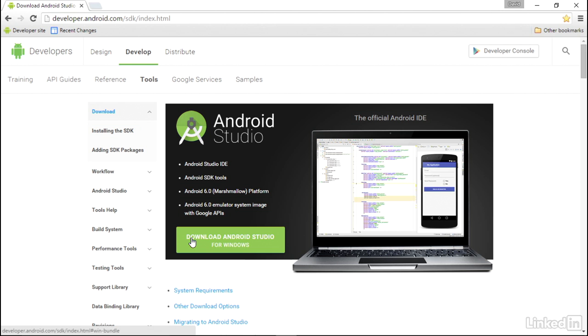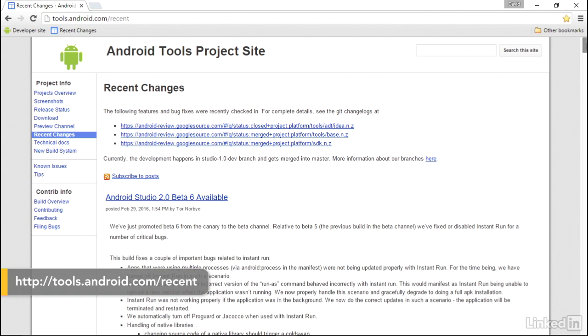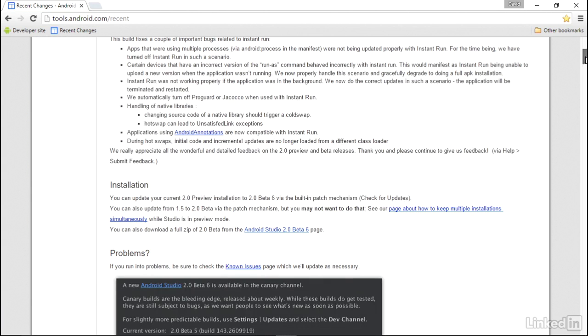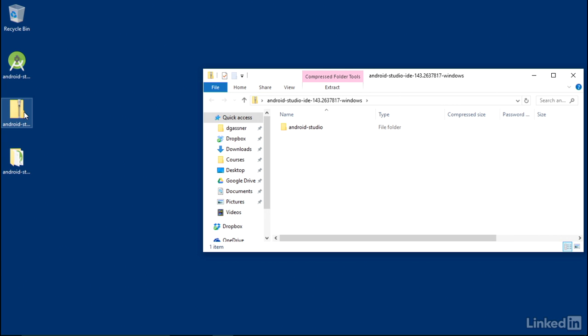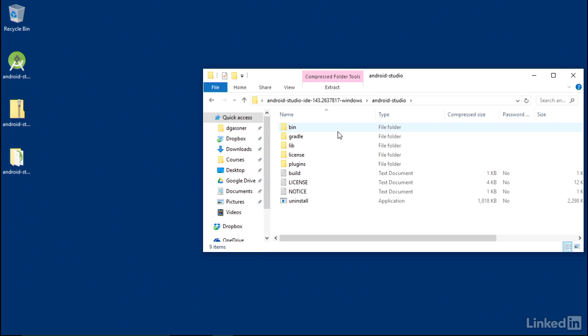If instead you want to get a beta version of Android Studio, go to this web page. As of the time of this recording, the most recent public beta for Android Studio 2 was Beta 6. To download the software, follow the link to the Android Studio 2.0 Beta 6 page, and then download the archive for Windows. I've downloaded that archive to my desktop, and I'll show that the archive contains a folder named Android Studio that contains the software. This is not a complete installer package. In order to use the beta version, just extract the archive to anywhere on your hard disk.